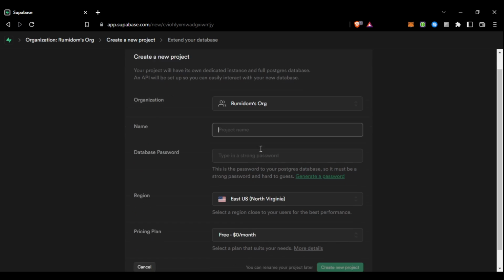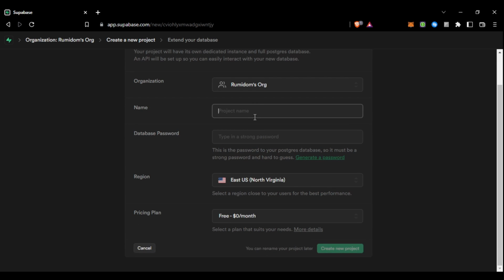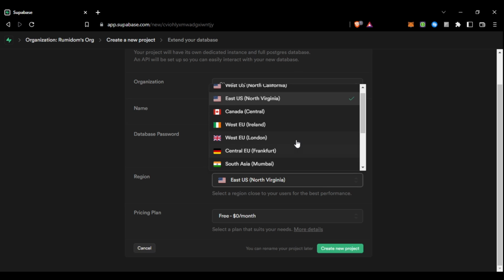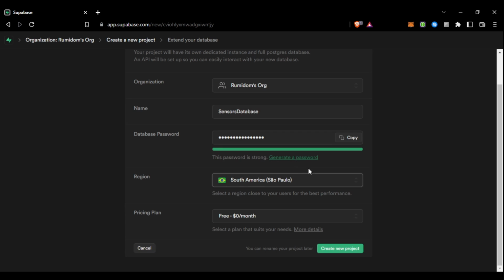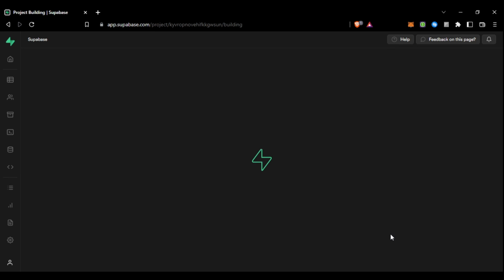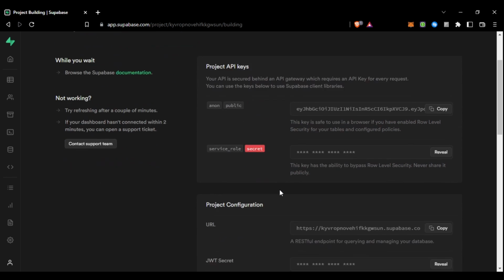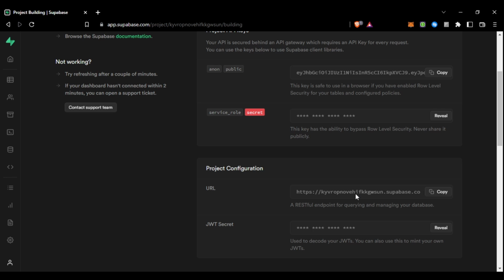Choose a name for your project. I'm just going to call this one Sensors Database. And here I'm just going to generate a password, and then I'll choose the server location closest to my actual location. Next, we can click on Create the project. It takes a few minutes for the project to be created, so while you wait, take note of the API key and the API URL, because they will be important later.